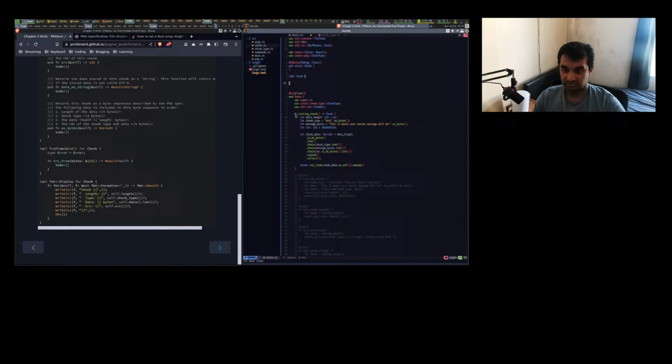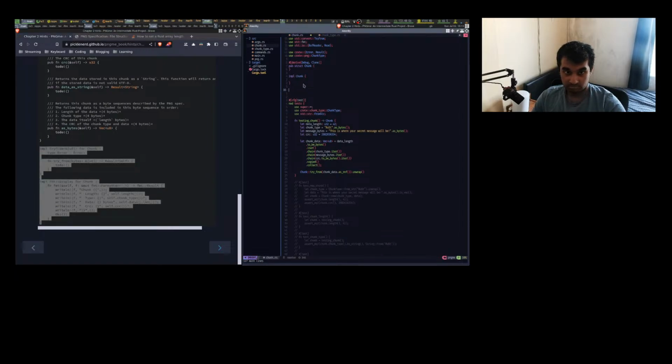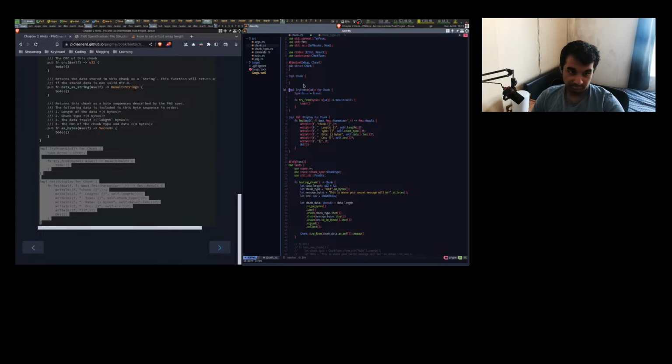Cool. Then we've got a try from and a display. Let me just copy this. Cool. There we are. So now that we've done that, we just now need to make a chunk, right? So that takes bytes of a U8, right?